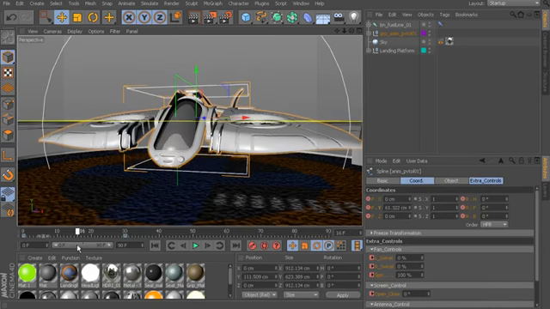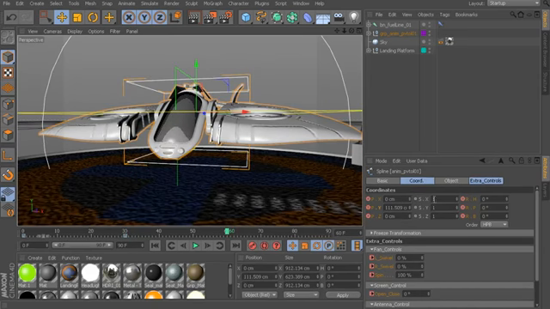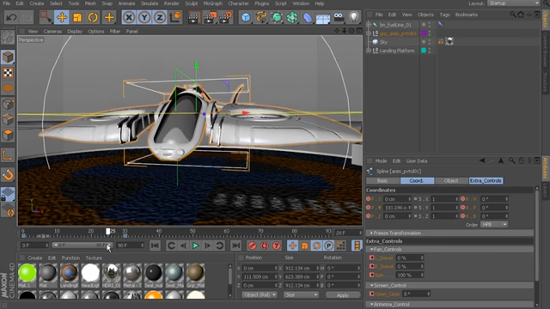Now when it comes to our start and end times, it's a good idea to lock down every channel. That way we can make sure that the animation will loop seamlessly without worrying about accidentally forgetting to animate on a particular track. Alright, so we have the aircraft lifting up.